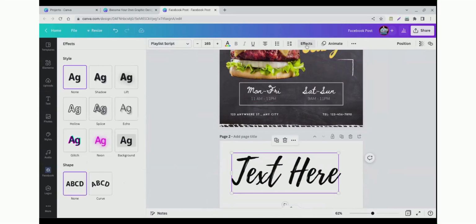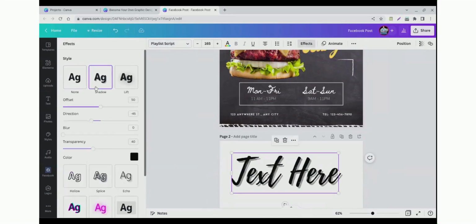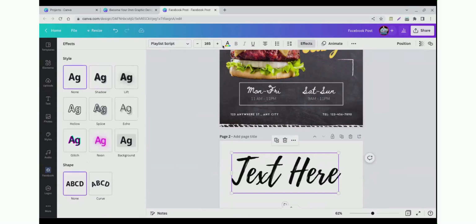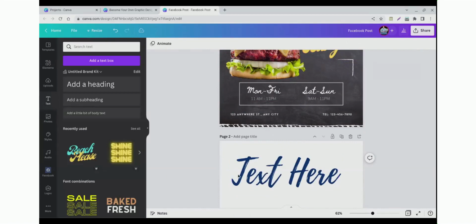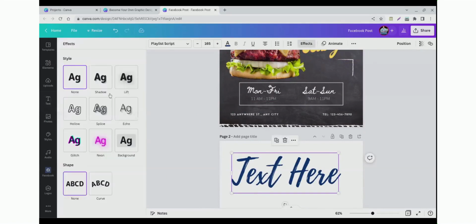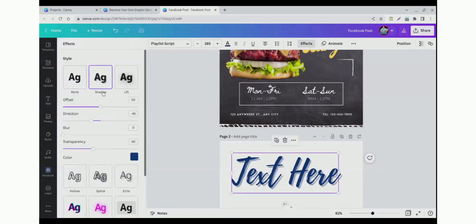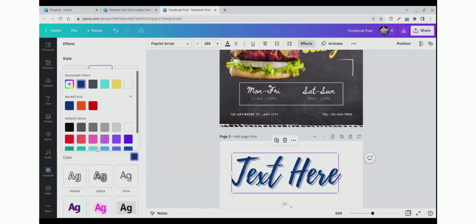If you go to effects, you can add a shadow. Let me change the color of the text to make it a little more exciting. Let's do a nice blue. So if I click here and go to effects, you can add a shadow. Look at this, you could change the color of the shadow. Let's say I wanted a pink shadow. See how pretty that is? I could change the shadow color.